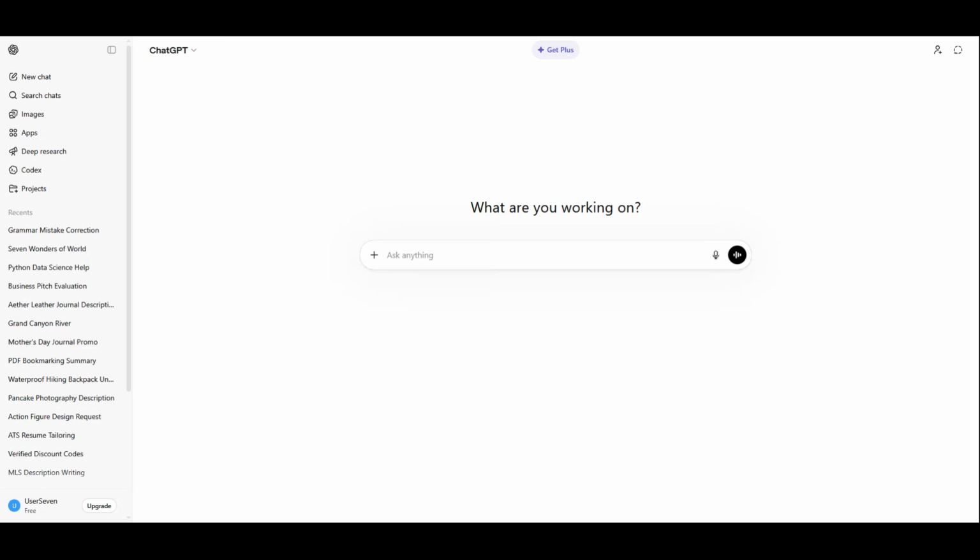In this video, I'm going to show you how to dictate PDFs with ChatGPT in a simple, fast, and practical way. If you have a PDF and you want ChatGPT to help you summarize it, extract key points, turn it into notes, or even read it back in a more digestible format, this is the workflow you need.